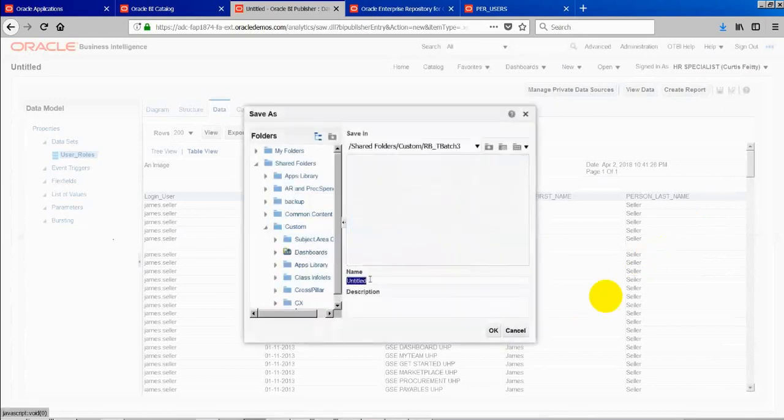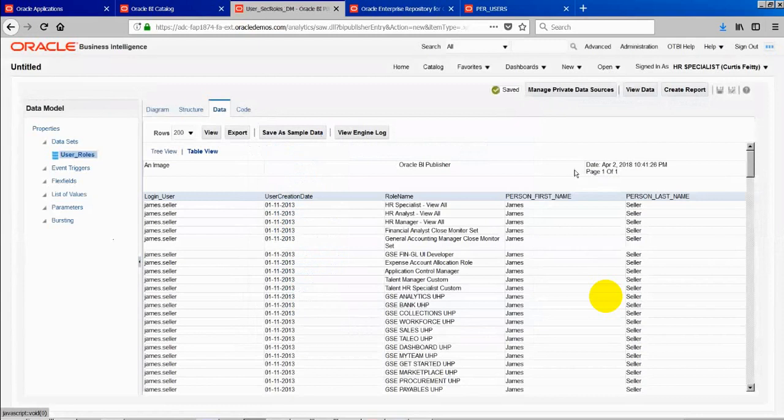In this folder, I'm going to save my data model. So how will I save my data model? I will just give the name, user security roles, and I will say DM, data model, at the end. I recommend giving the description appropriately. Okay, the data model is created.